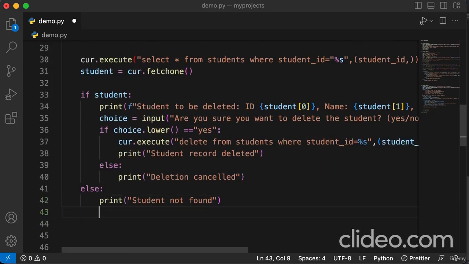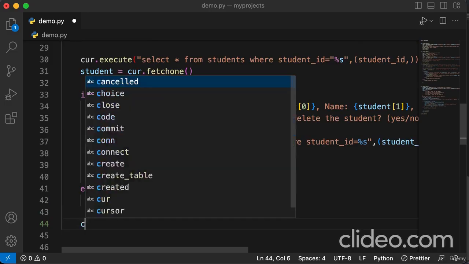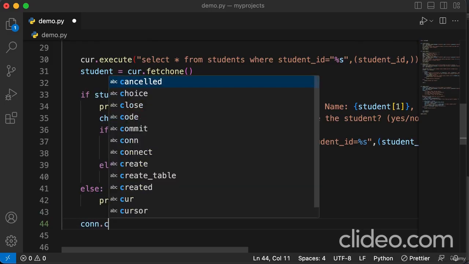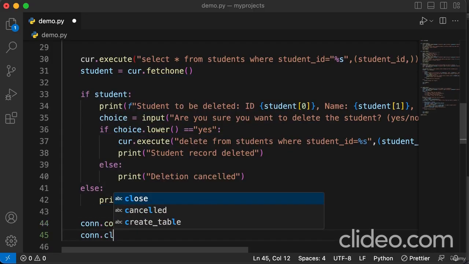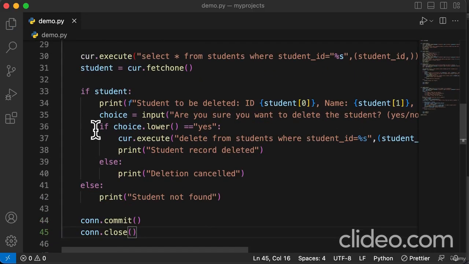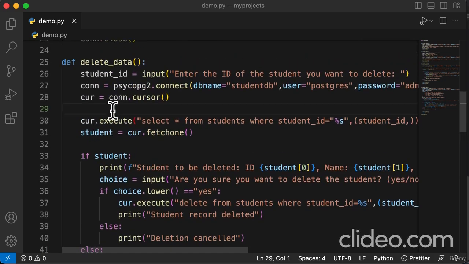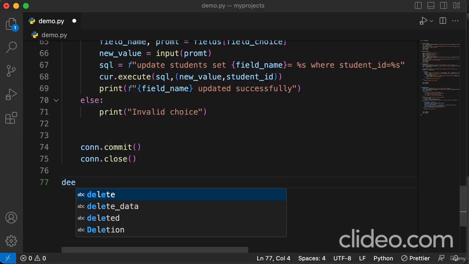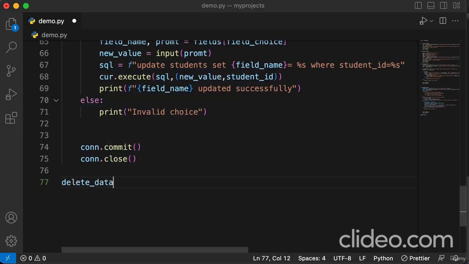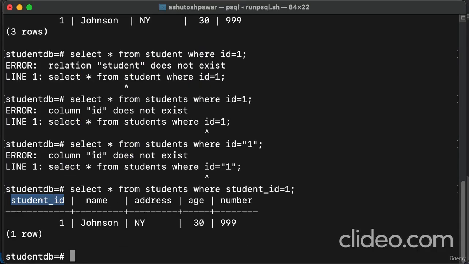Once this is done, I also want to make sure that I commit the changes to the database and I close the connection. So here, connection.commit, and then connection.close, and that's it. All right, so once this thing is done, now we are pretty much good to go. So let's see if that would work. So over here, let's call the delete data method. So let's remove the update one, and this is going to be delete data. Let's call this function. Let's execute the code.